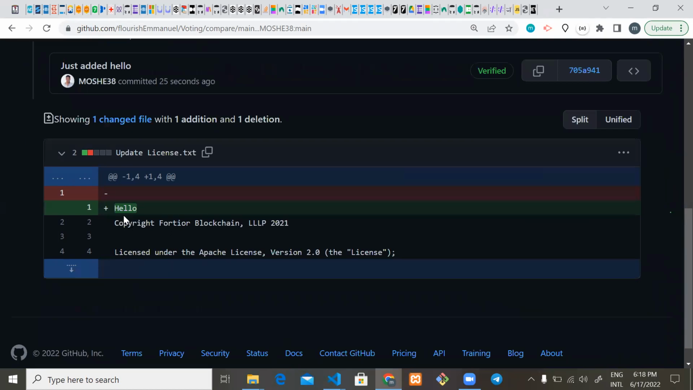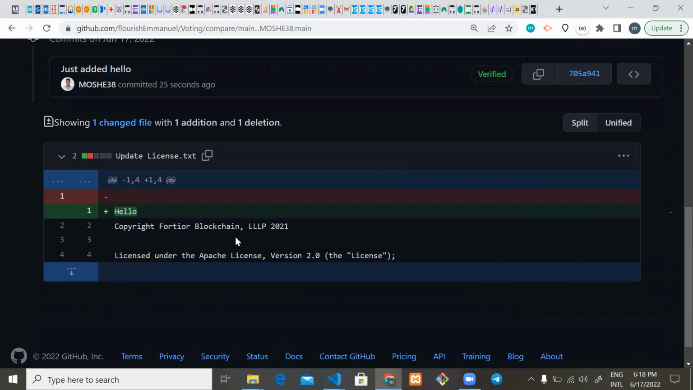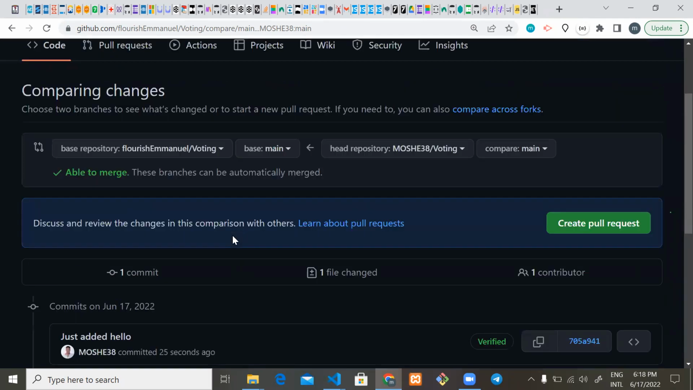Now you can see it's showing me the changes, the difference between my own copy and its own copy. So he can actually come here and check the difference, right?